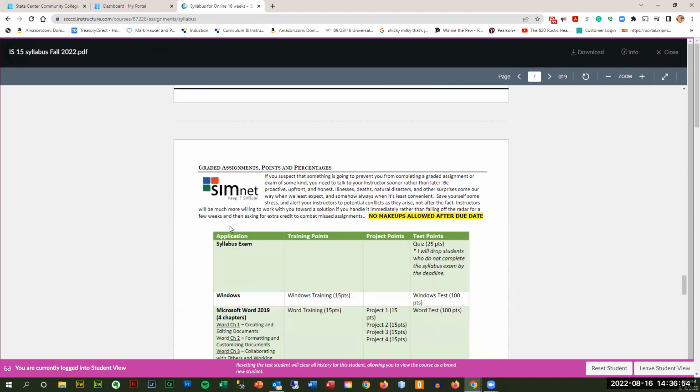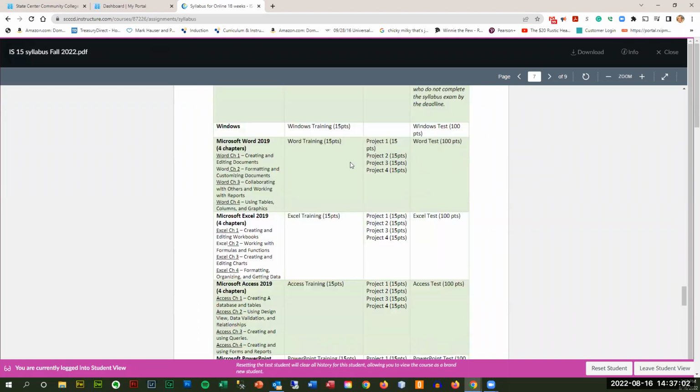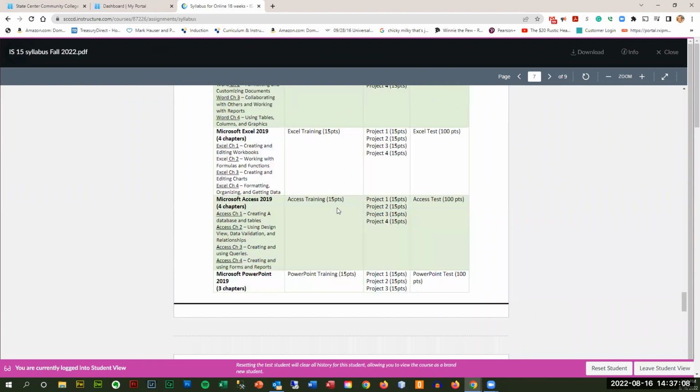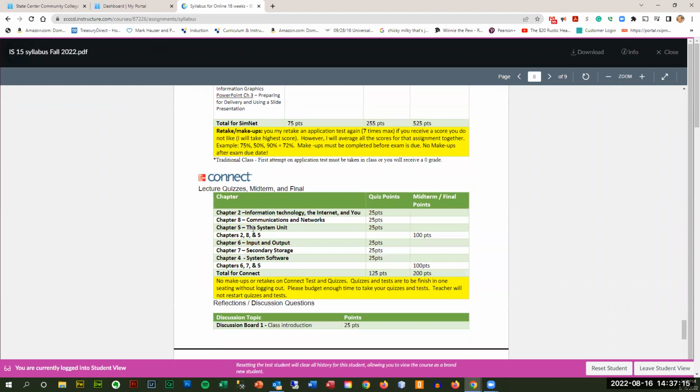Let's see what else we have. We have the point systems. Hopefully by tomorrow you have your syllabus and your discussion question done, your syllabus exam. Then we break down all the points. There's 4 projects for the Microsoft application, each having the same amount except for PowerPoint only has 3 projects. And then we move into our lectures and Connect. That's 285. Our midterm will be chapters 285.